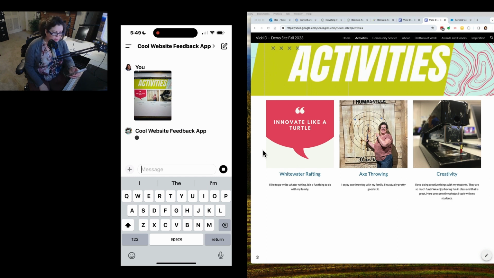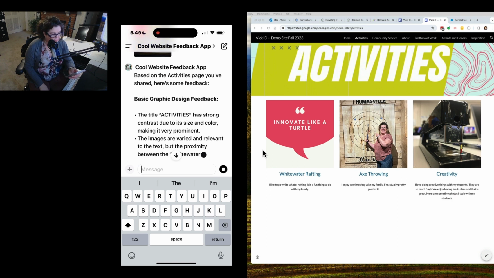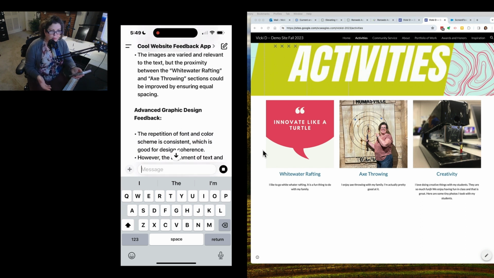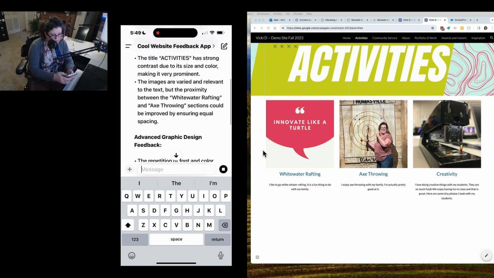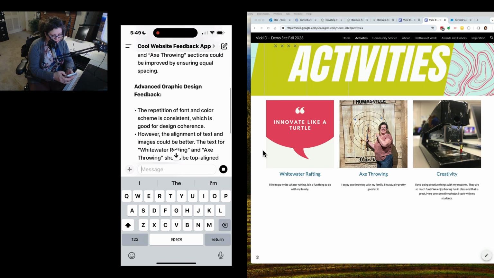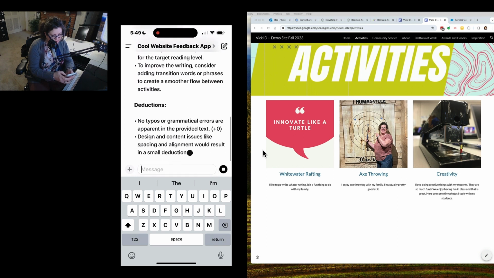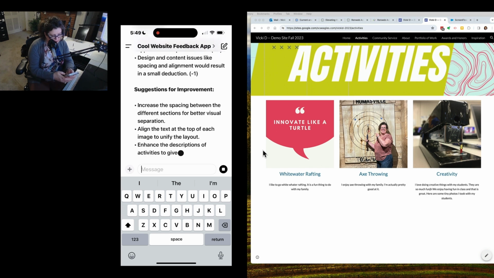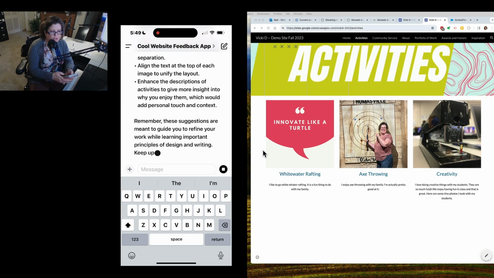I'm actually using a demo that I have made where I have put some typos in. I'm trying to make sure it is done effectively. So when you create a custom app or custom GPT, you always want to test it and make sure that it is done effectively. So it's got some graphic design feedback. It actually missed a typo or two. That's interesting. I used a different version of this app earlier today and it didn't miss it.